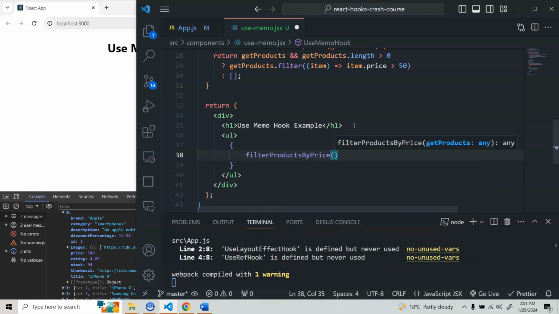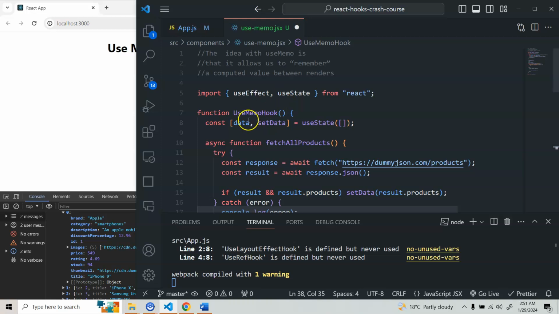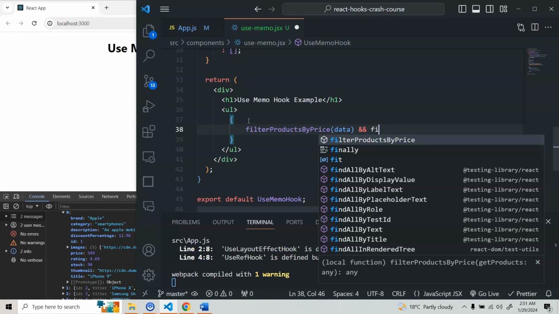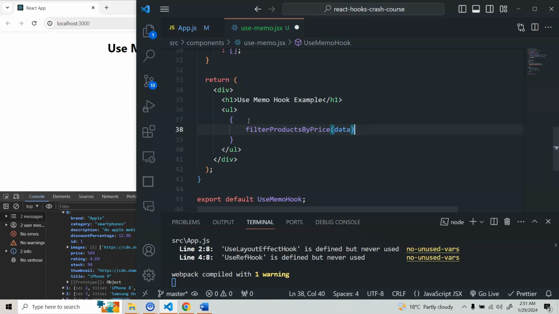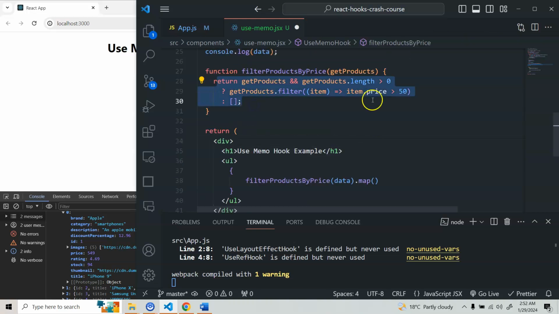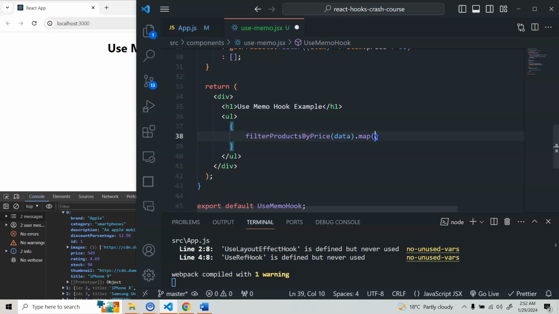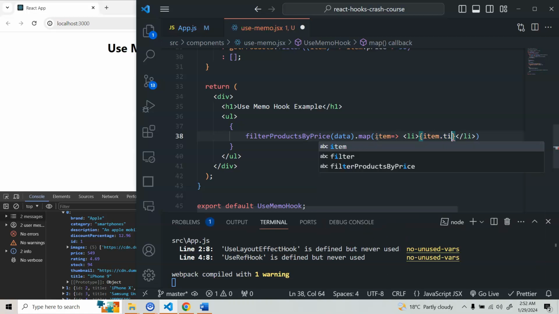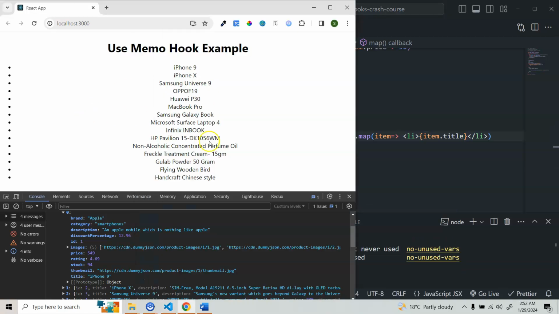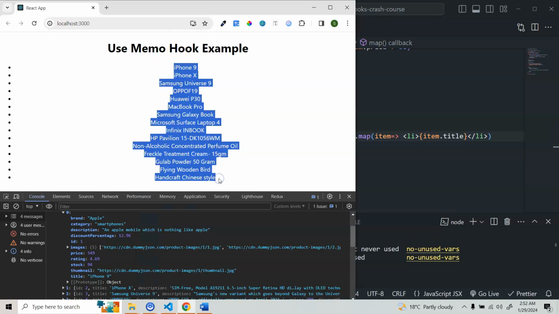Now here I will take a UL and we'll just render this filterProductsByPrice. This will receive getProducts, which is basically this data that we are having. I think we can directly map this one, so you'll do map here because this will return the array of objects we are filtering based on price. So we'll do item and simply return li with item.title. Let's save it. You can see that we are getting only these many products, and all these products have a price greater than 50.